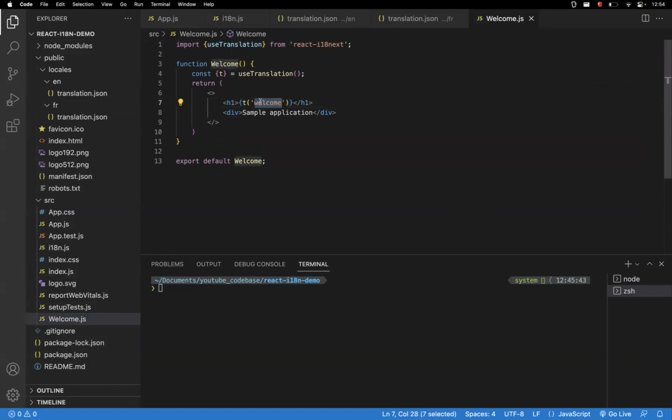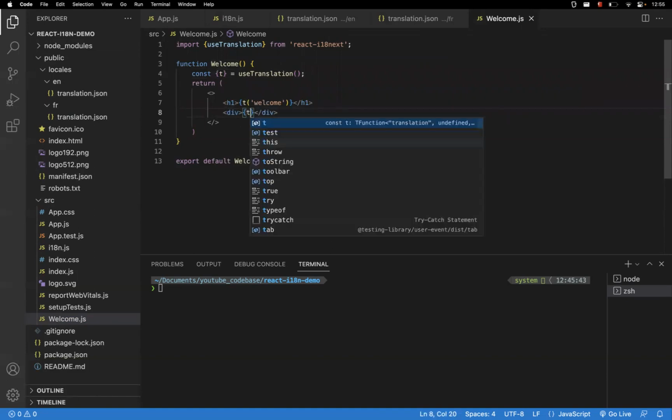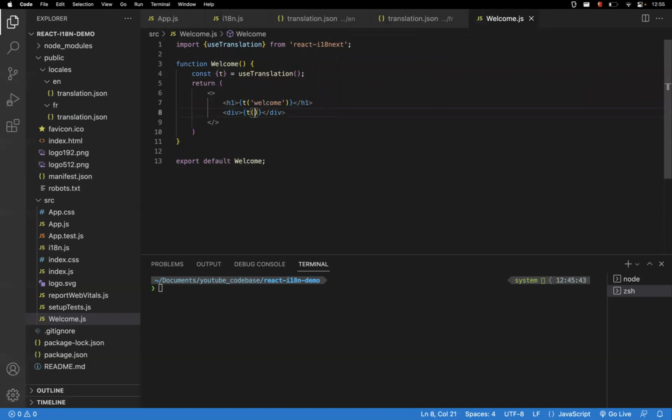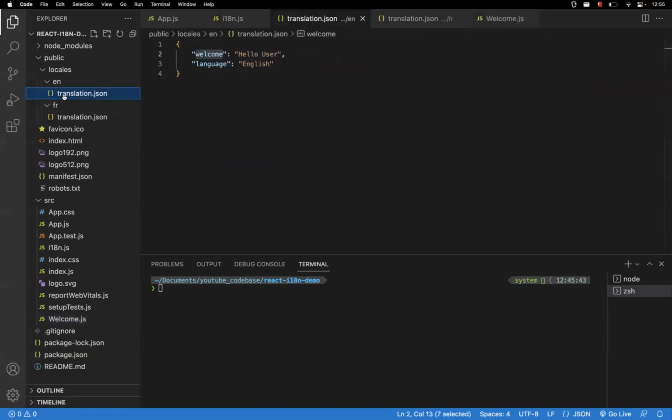Now this key it would be picking. Now, sample application. Instead of that, we have made that as a language, right? So let's keep that key. What is the key we have there? Go back here. So language is the next key. So we are referring to this. Now in the place of welcome, hello user will be coming. In the place of language, English will be coming.